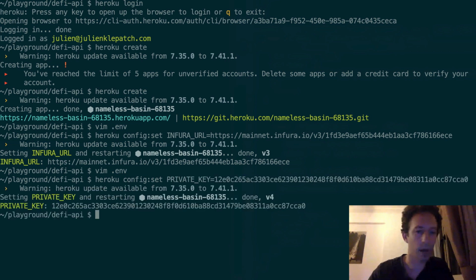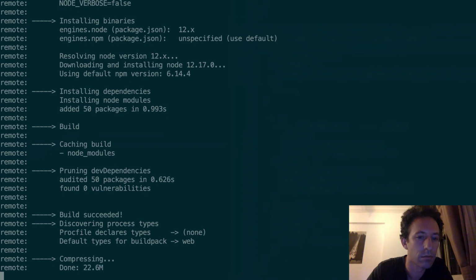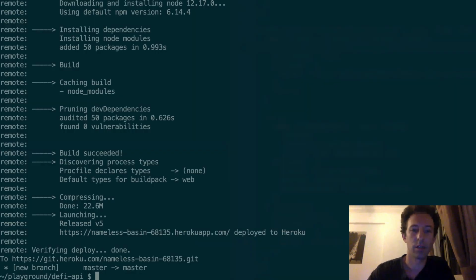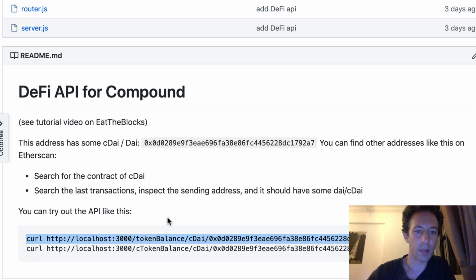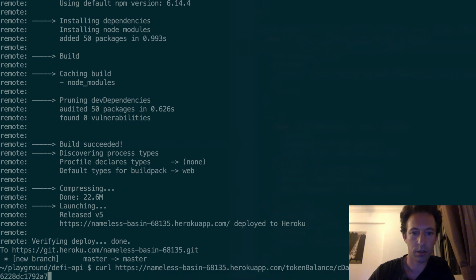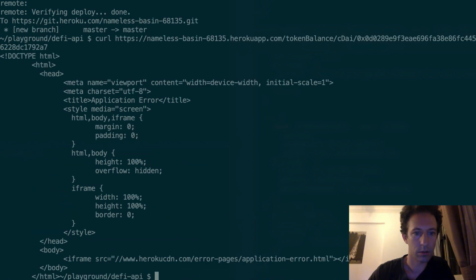Okay, so finally we are ready to push our application to Heroku with git push heroku master. And I'm gonna do curl, and then I go to the repo of EatTheBlocks, and I'm gonna copy the path of the first endpoint here. Damn it, we have an error.